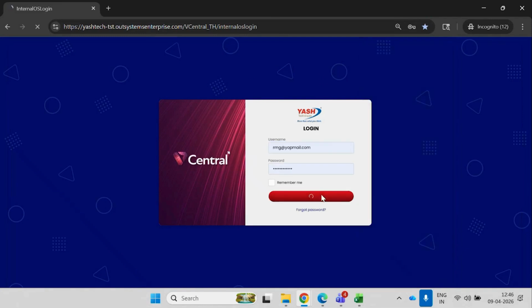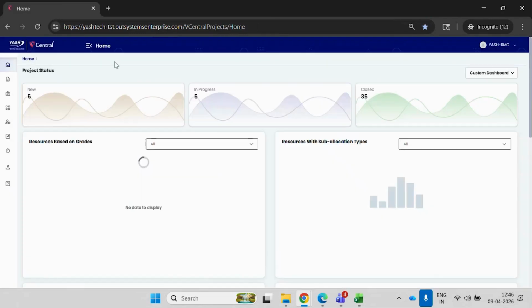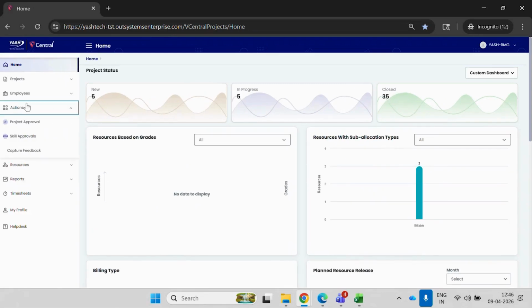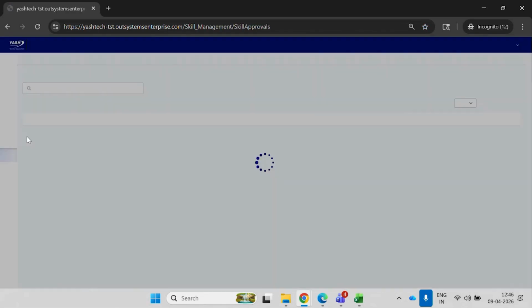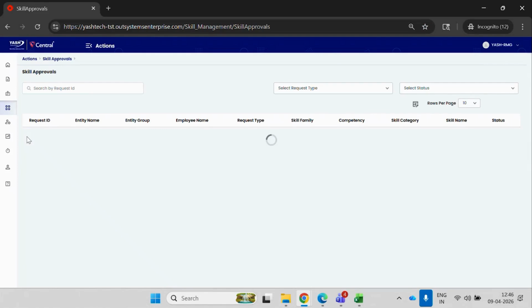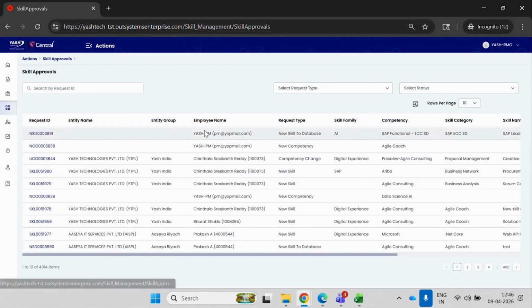We are logged in as RMG. You can click on Home, Actions, and then Skill Approvals. So we can see that the request type is new skill to database. So the PM has raised a request for adding a new skill to the database.